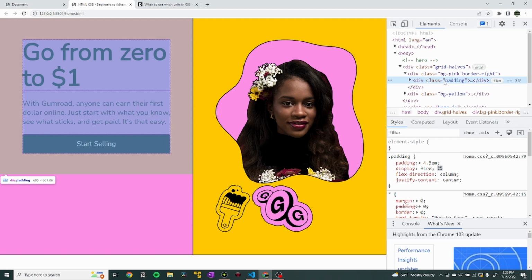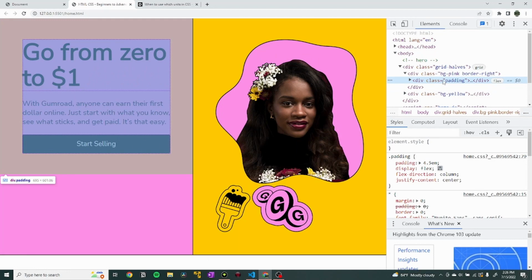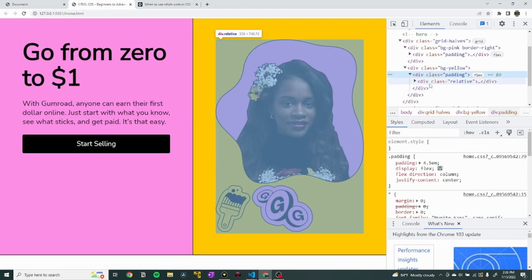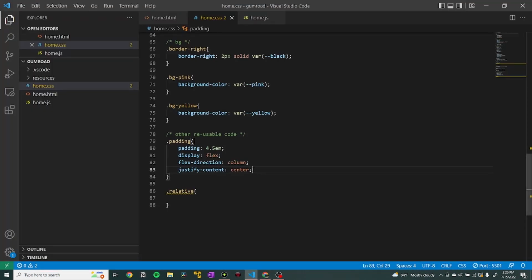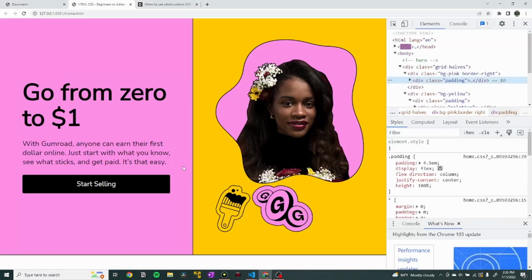The reason that it's still at the top right here is because our images at the bottom over here are taking up that space. But what I can do is just give that padding and make sure the height is set to 100%. And now it's in the true center.